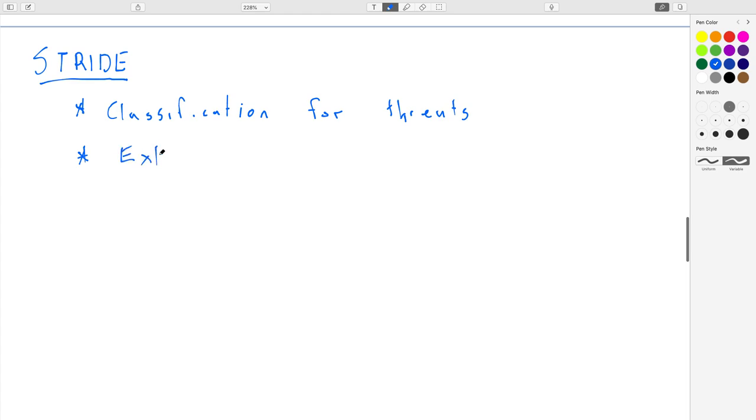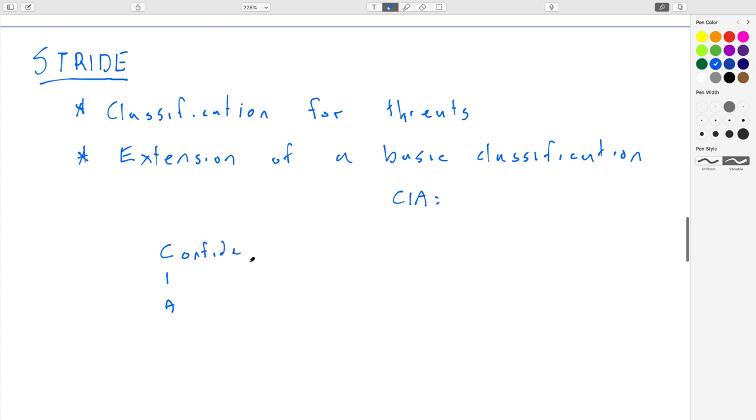You can think of it as an extension of something you may have heard of. There's a basic classification called CIA, not the spy agency in the United States. CIA is also an acronym. It stands for confidentiality, integrity, and availability. STRIDE is exactly the same thing. It just adds three new categories to bring it up to six.